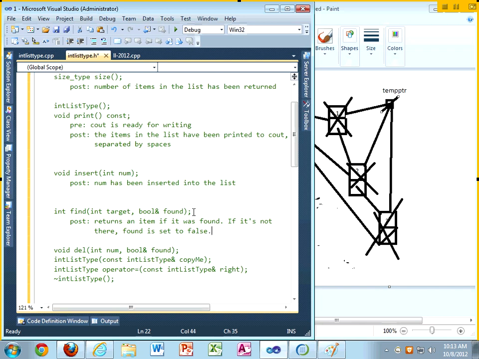Okay. Any comments or suggestions or questions about that post condition? So here's an observation, okay? I haven't mentioned the parameter target in this post condition at all. All I said is returns an item if it was found. Well, what item is it that we're talking about here, right? So we want to try to be a little more precise than this.